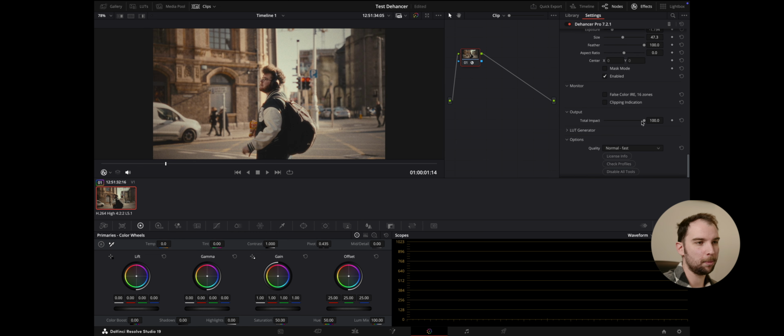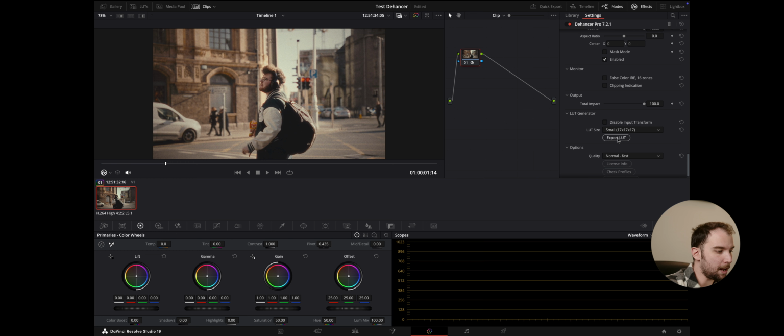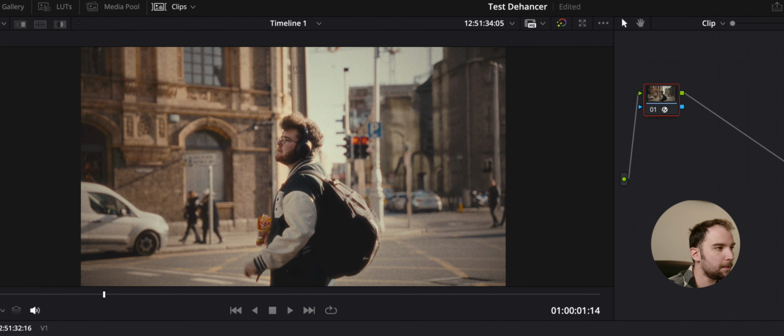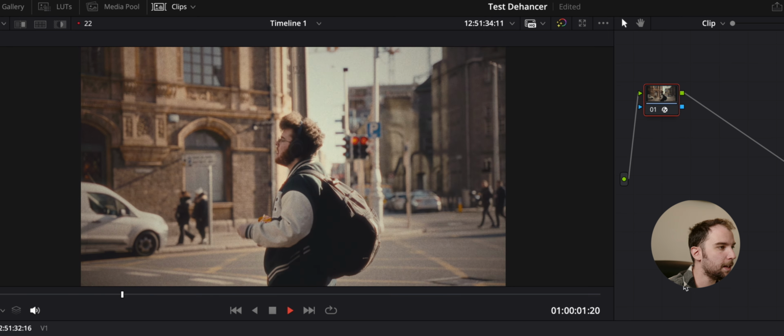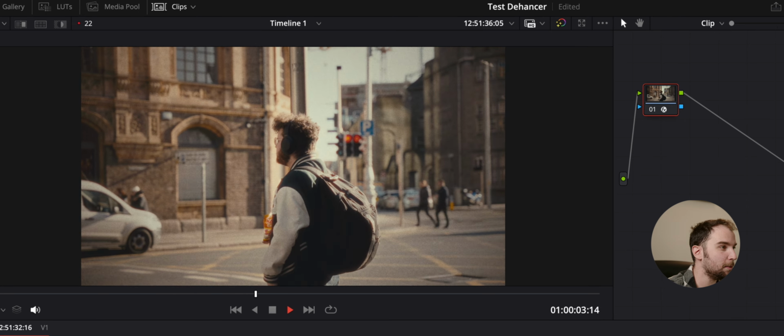And then here on output, you're going to see the total impact, which is basically how strong everything you've done until now will be on your original clip. And you can also generate a LUT, which is really cool, especially because you could export this LUT and install it on your monitor and have it ready whenever you're going to film. And yeah, this is the final look on my clip here. It's really, really nice. I really love it, to be honest.